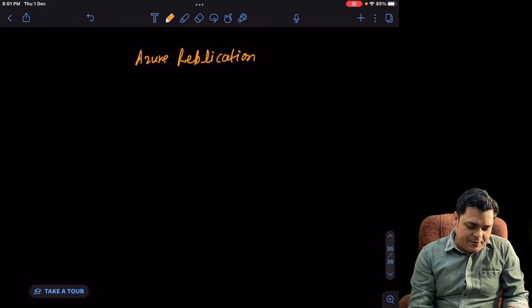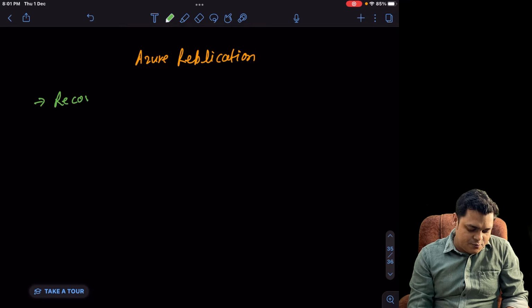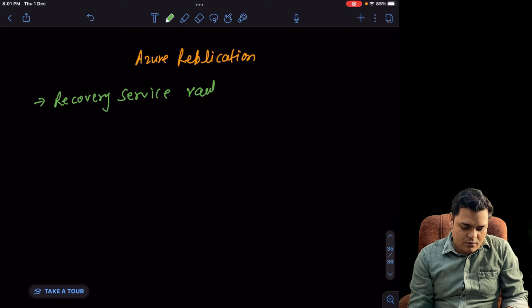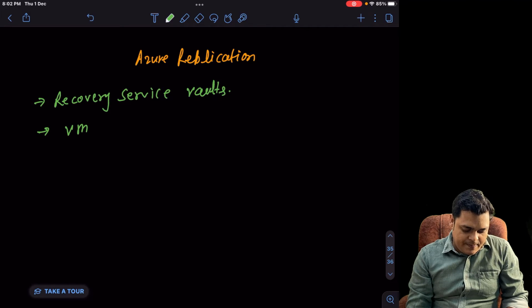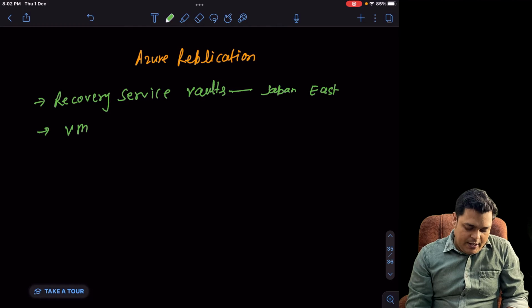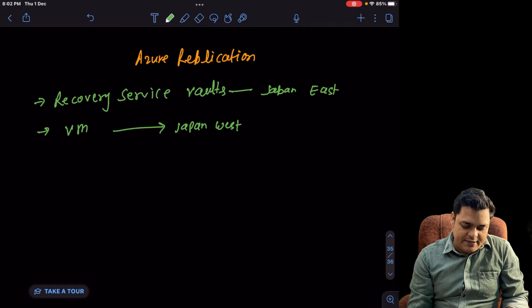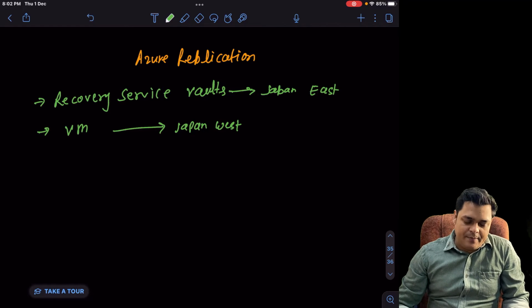We can proceed for the replication. First of all, you need to create a Recovery Service Vault and at least one virtual machine, both available in different locations. It means you put your Recovery Service Vault in a different location like Japan East, and your virtual machine should be available in a different location, maybe Japan West. Then you are able to configure the replication services.